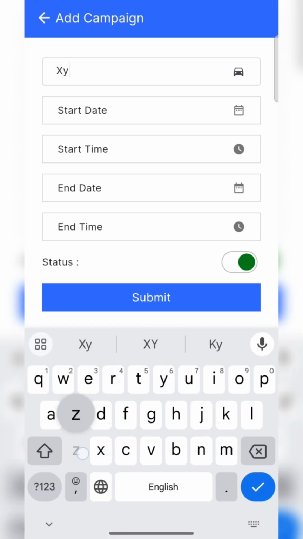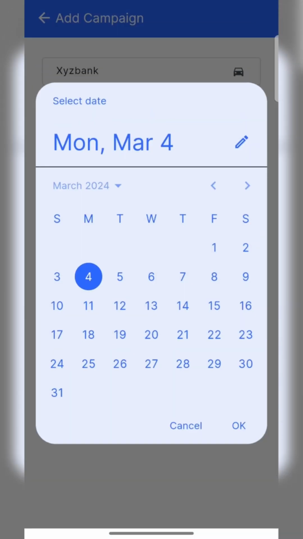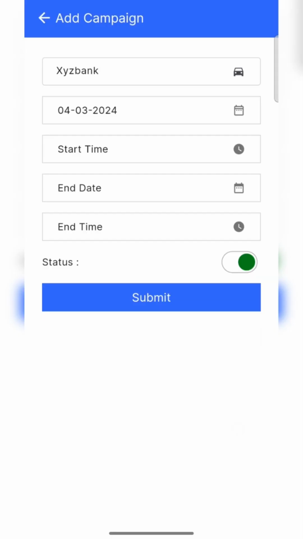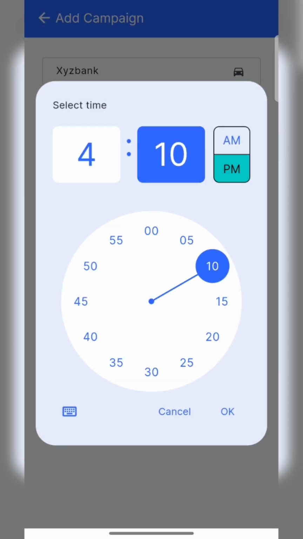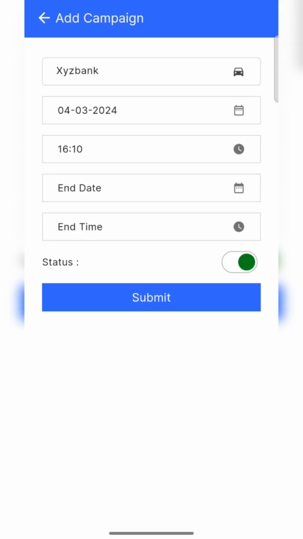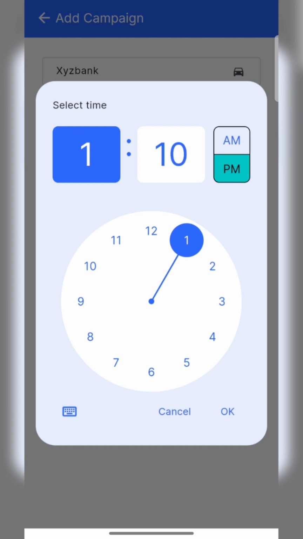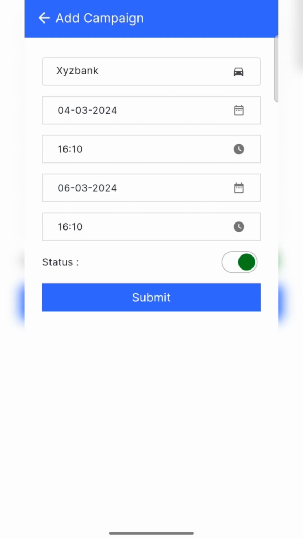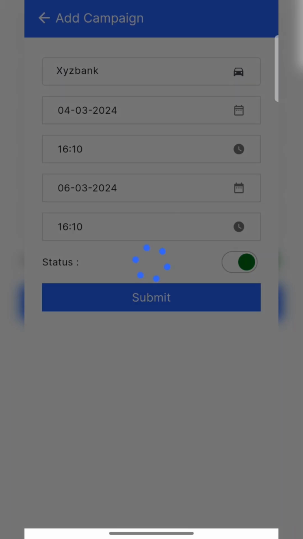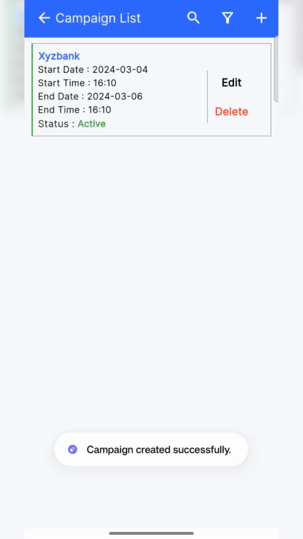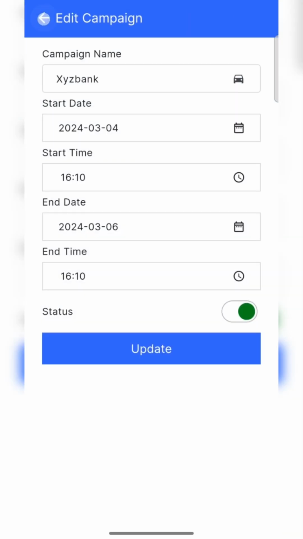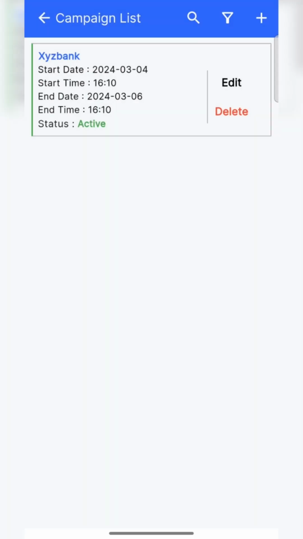Begin by entering the desired name for the campaign, then specify the start and end dates along with the respective times. Ensure the status is set to On and then click Submit. Your new campaign will now appear in the campaign list. If you wish to modify or delete any campaign, you can easily do so from this section.